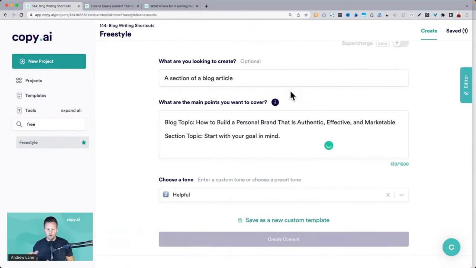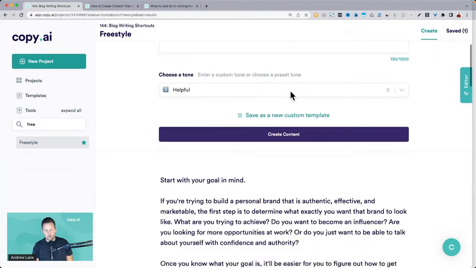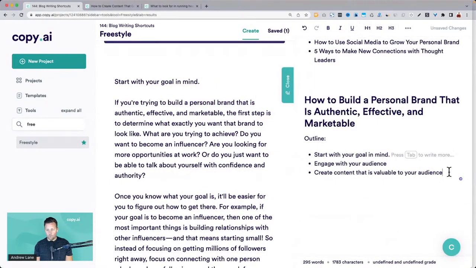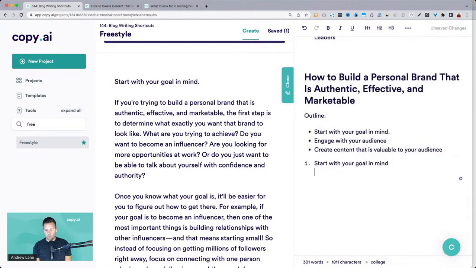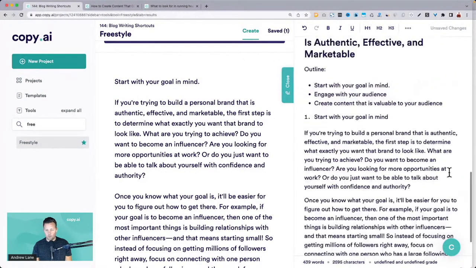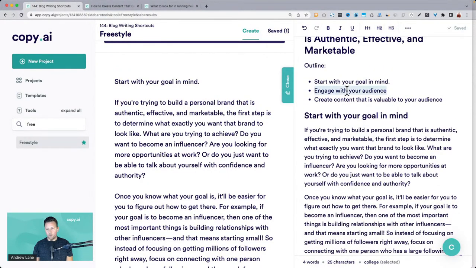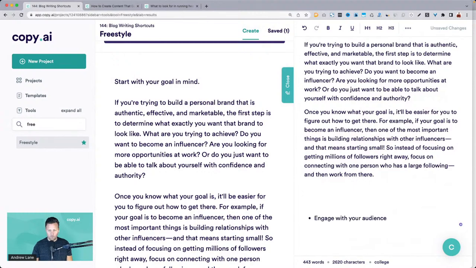So I'm just showing you another way to go through that same process of what is the overall goal here? What is the outline? And then how do I write up that content? That looks pretty good right there. There we go. Engage with your audience. And again, I can scan through here and even pull out some other things.